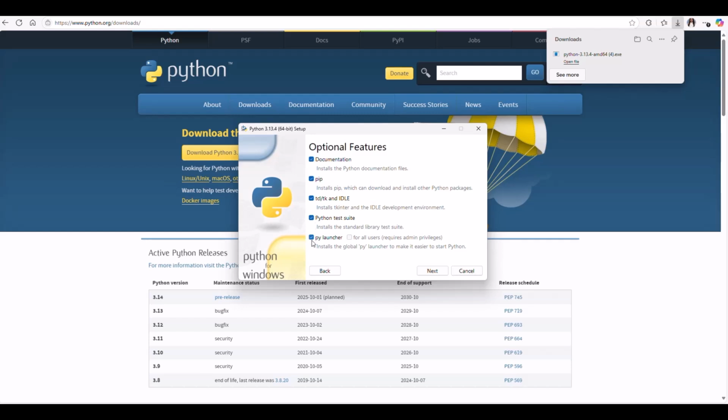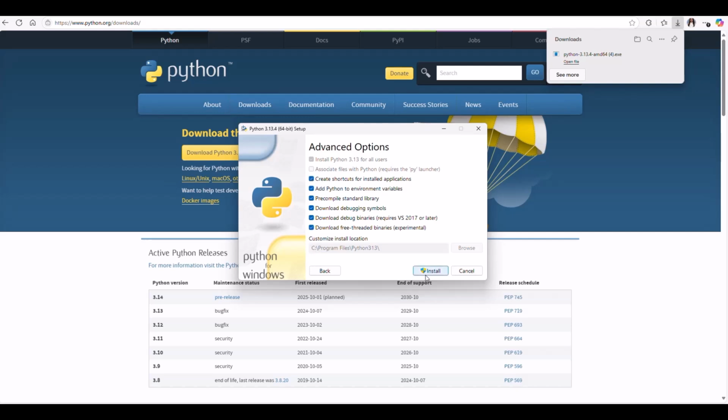Click Next. On the Advanced Setting page, ensure that all the following boxes are checked. Finally, click on the Install button. Once the installation is successful, close the page.